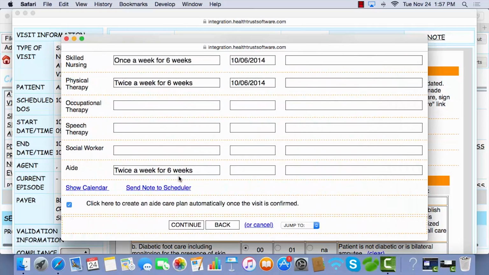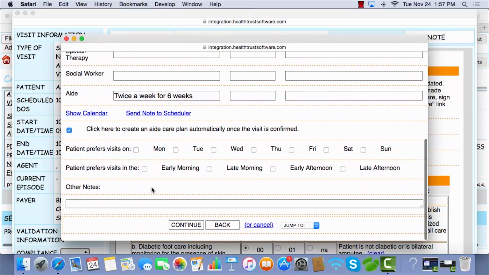Send note to scheduler. Let's click on that. All right. One of the goals of the system is to make it where you don't have communication gaps. By default, if I'm a nurse and I complete my plan of care, my scheduler doesn't know about that, right? Unless I call her or unless she's somehow monitoring the system. What this allows you to do is let the scheduler know the things that you know when you're in the field. Patient prefers visits on what particular day, what time of day. Let's say this patient likes Monday, Wednesday visits early in the morning.